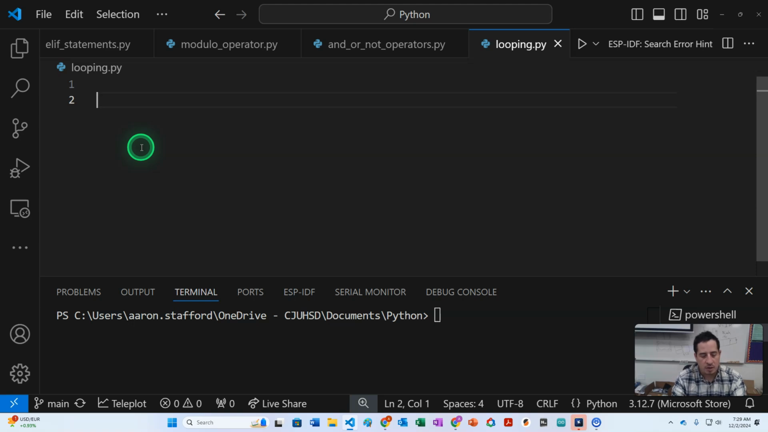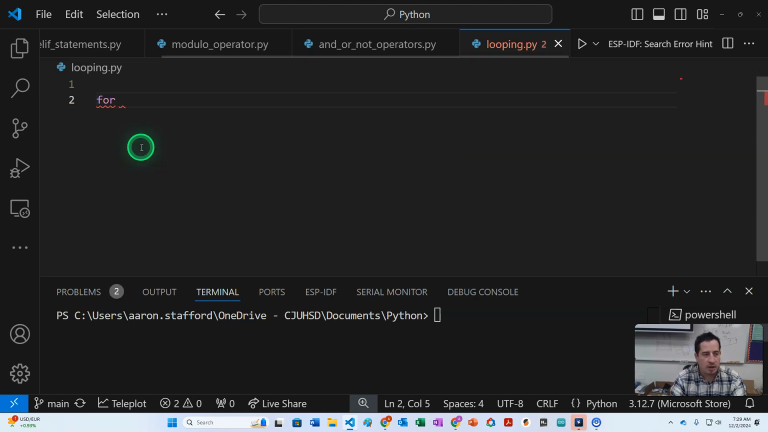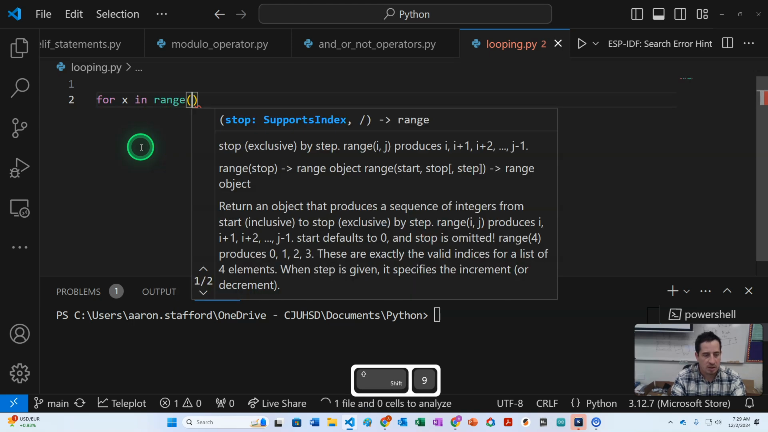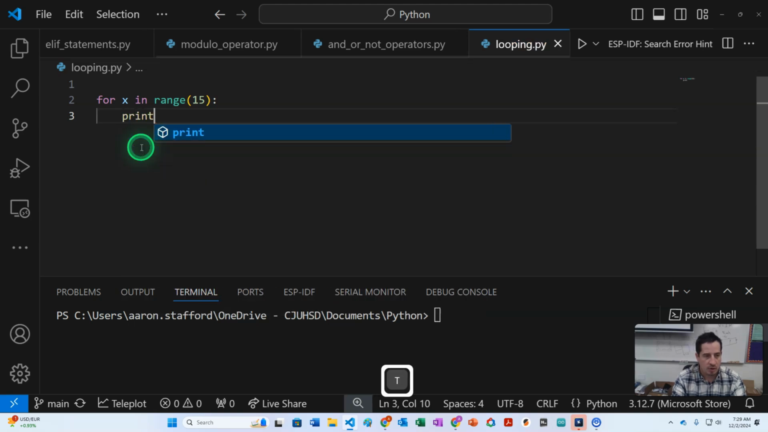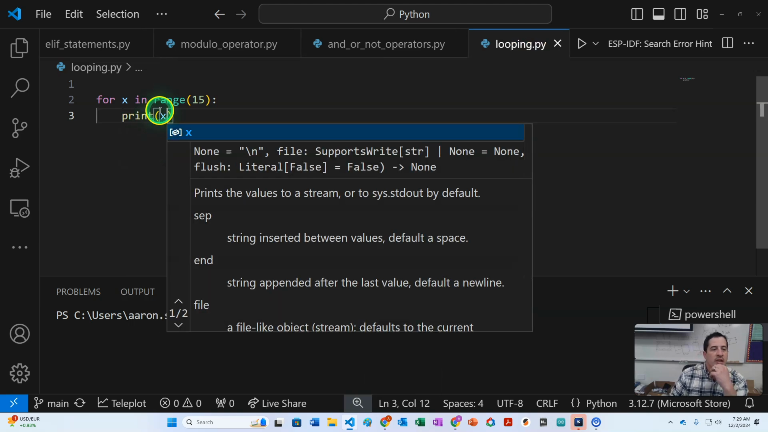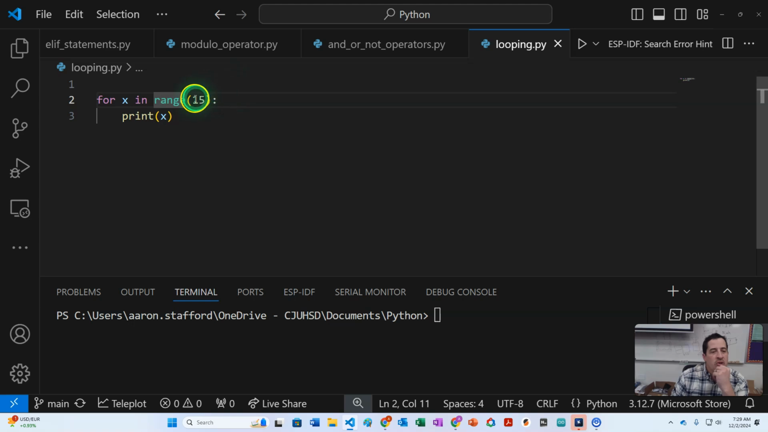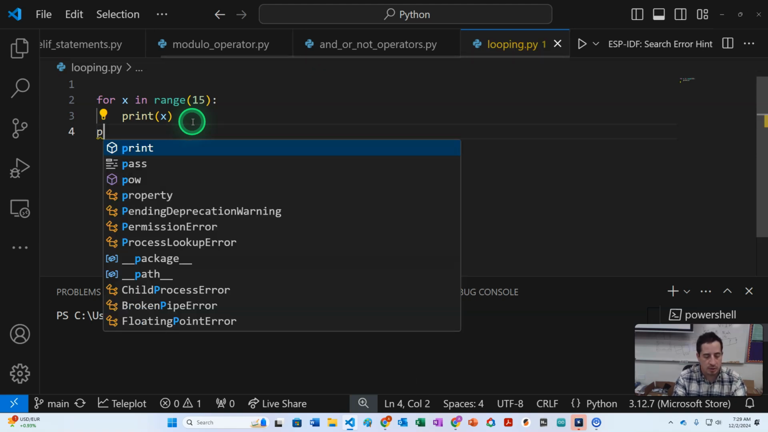Okay? And the way it works is we type for, and the simplest one we could do is we could say for x in range, say 15. And then we could print x, something like that. Now what this will do is it's going to start counting at 0 and then up to the number 14.